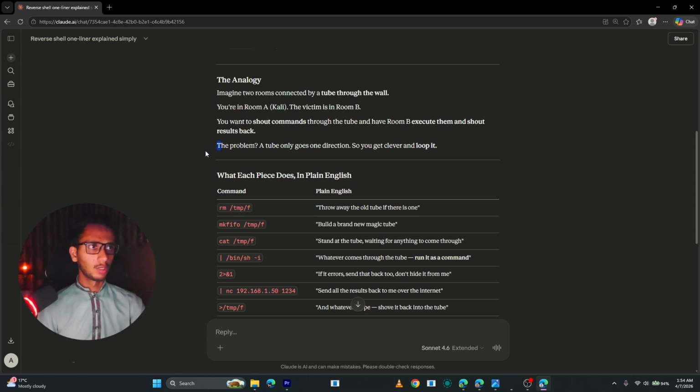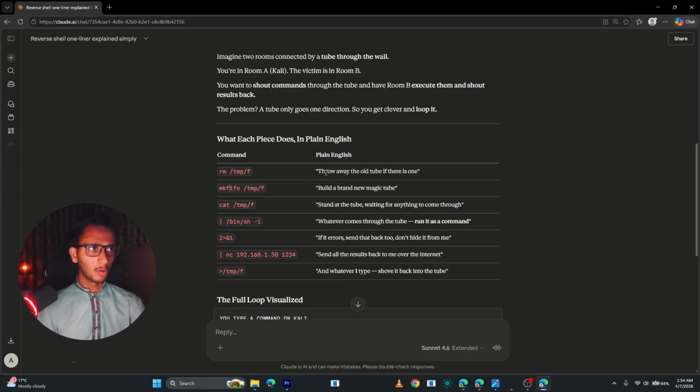The problem is that a tube only goes one direction, so we get clever and loop it. Remove this, throw away the old tube if there is any. What loop means here is whatever connects the victim machine and the attacker machine. With this command we tell Linux to create a new magic tube. Make this new thing, and stand at the tube waiting for anything to come through.